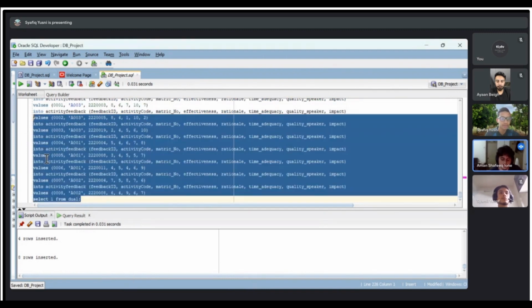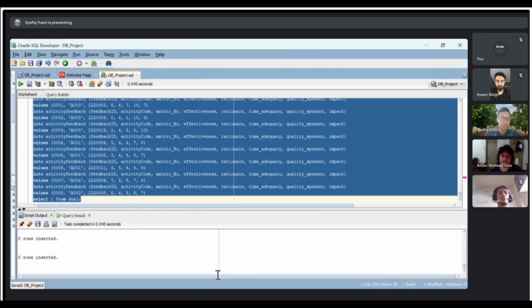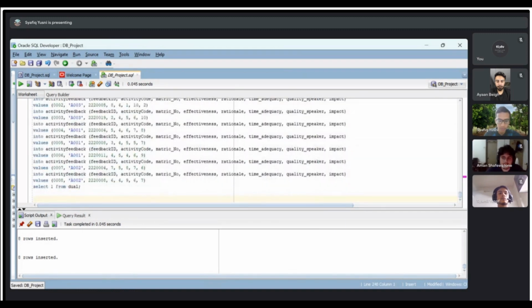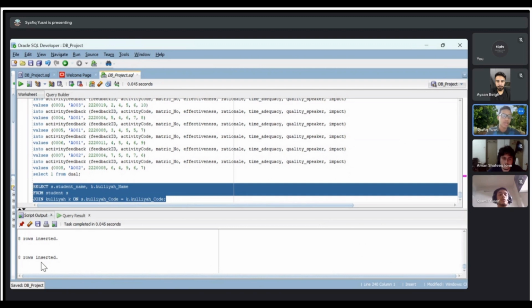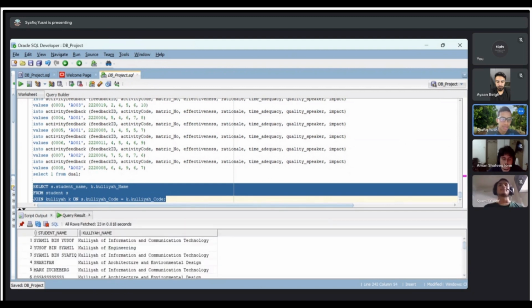Now I'm going to pass it to Brother Shafeeq. Bismillahirrahmanirrahim. Next, I will demonstrate our SQL querying for task 3. The first question is to retrieve the names of all students along with their respective kuliah names. I'll paste the SQL command for this question. We do this by joining the student table and the kuliah table and selecting the student name and kuliah name from both tables. This is the result of the query.